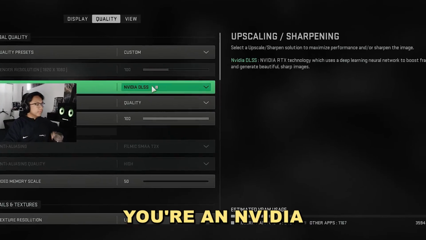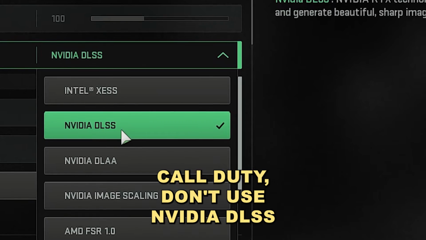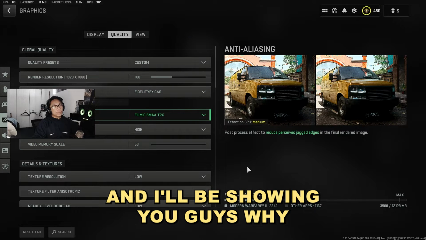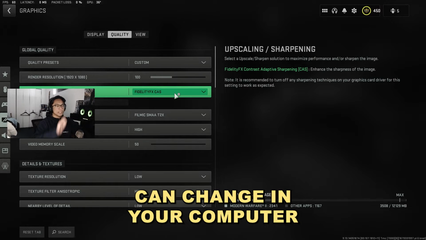Alright, so if you're an Nvidia graphics card user and you are playing Call of Duty, don't use Nvidia DLSS, instead use FidelityFX CAS. I'll be showing you guys why, and I'll also be showing you guys a secret setting that you guys can change in your computer.